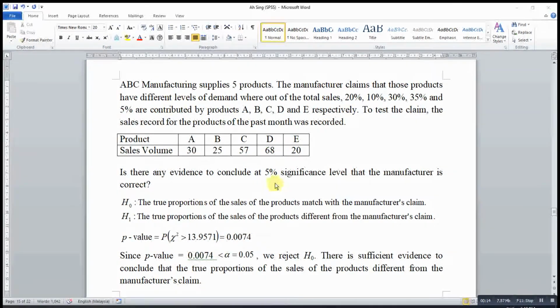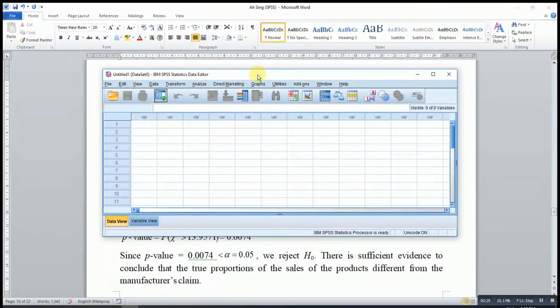Okay, given the question here, we can see that each of the products actually has a different probability. The expected probabilities are given here. So what we can do is first go to SPSS.